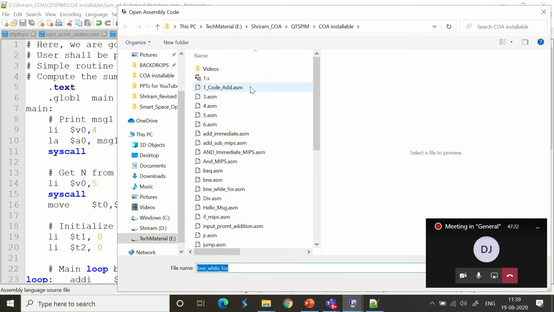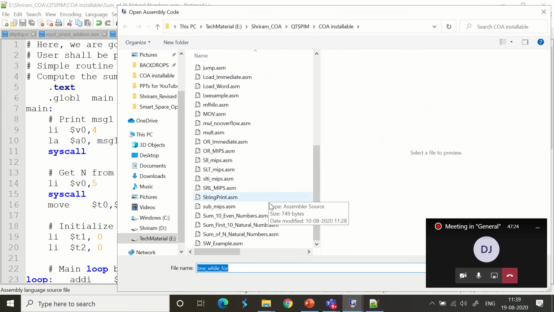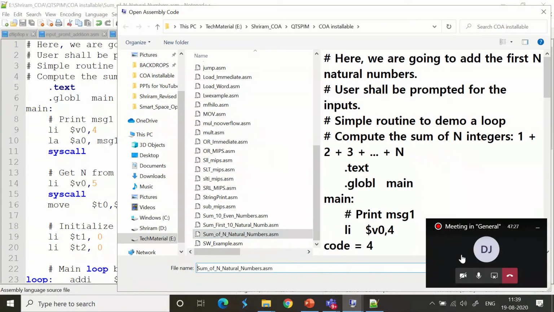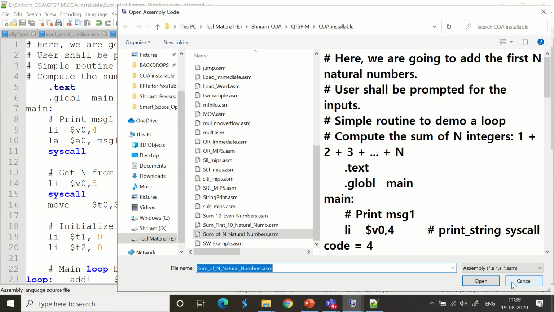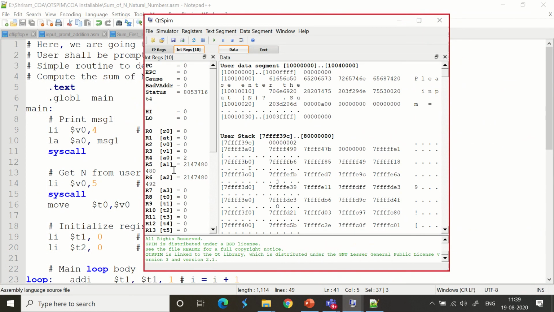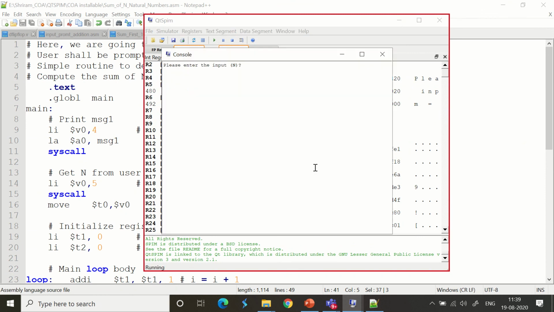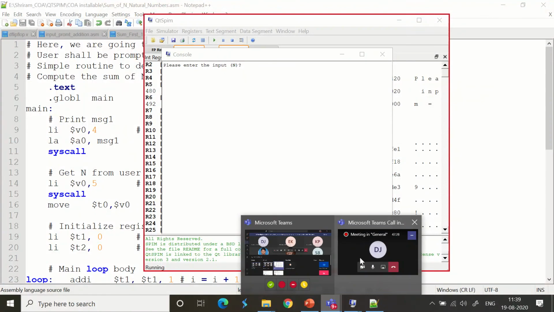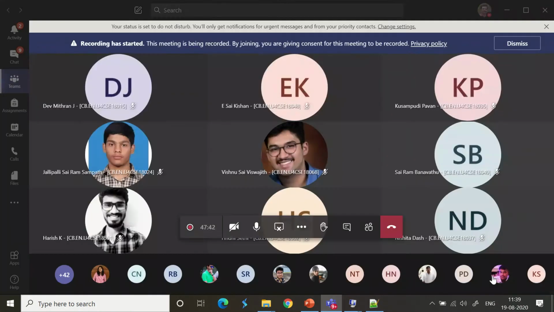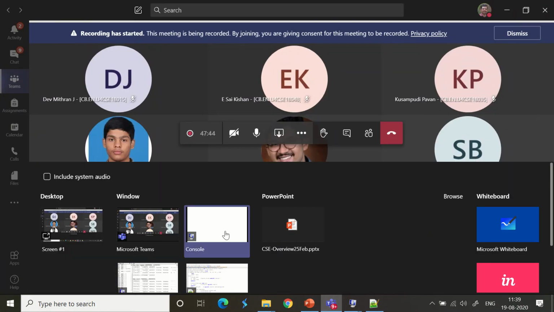All these are taught and it's already available as a video in the channel. If you have any queries, you can see that as well, or re-listen to it if you want. Now you can see that the code is loaded. Now I'm going to compile and run it. You would not have seen the screen, so I'm sharing the console screen also for you to see how it works.